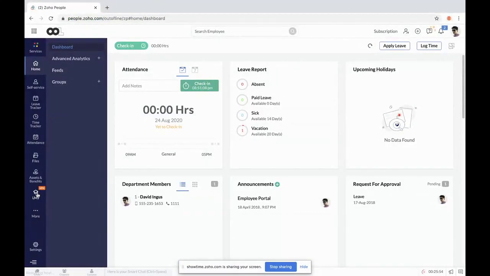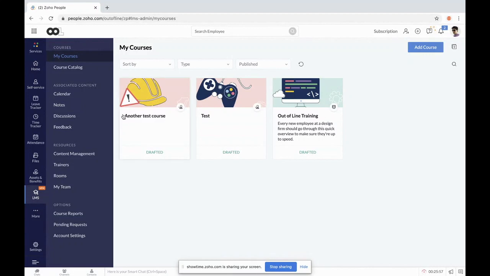This is the LMS module down here. And these are our sample courses that we're trying to build out at this time in this demo account. But I can just show you what it looks like and where you would get started. So this is where you would get started, what it looks like.